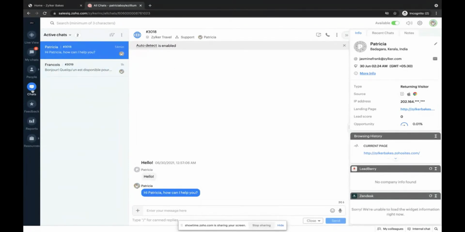So you can communicate with your customers here. You can also send visitors files and links, like I had already mentioned, by clicking on the share attachments option. You can transfer the chat to another agent, or if they're spamming or harassing you, you can even block the visitor's IP address from starting new chats. So you have all of the options right here.